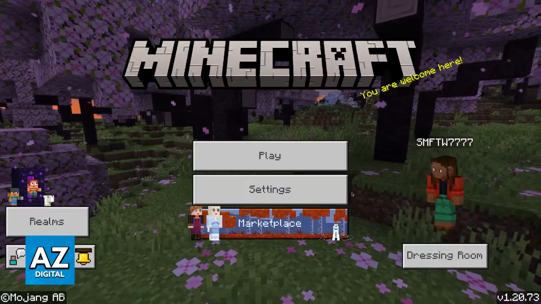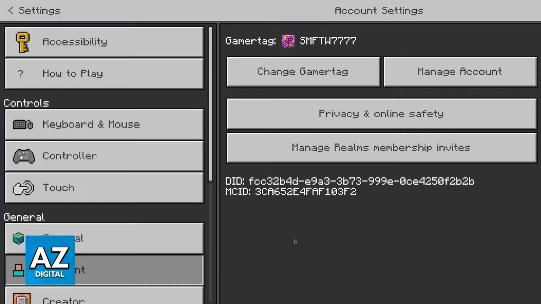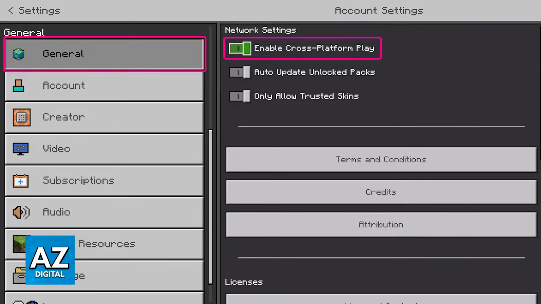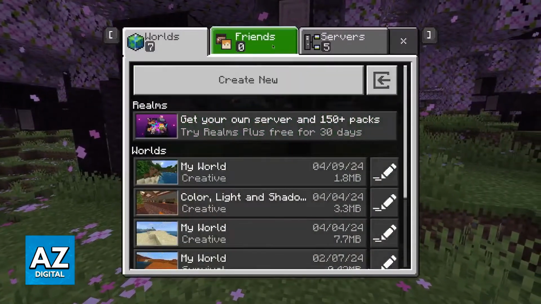Now, if you already had the connection established or you are done establishing it now, then you should be good to go. The next thing to check is to go over to Settings, select the account category and double check here. Afterwards, go over to General and check if cross-platform play is enabled if you are going to be playing with someone who is not on Nintendo Switch. With all of this out of the way, just go over to Play and you can try to join your friends again.